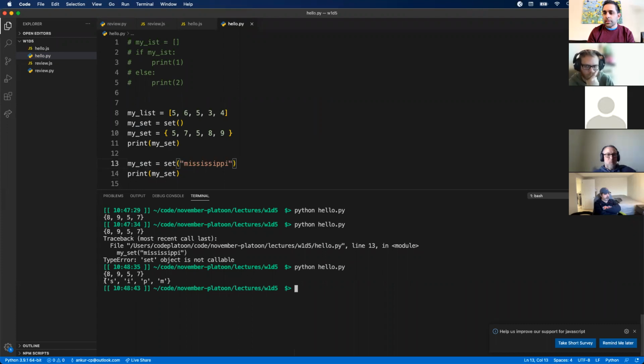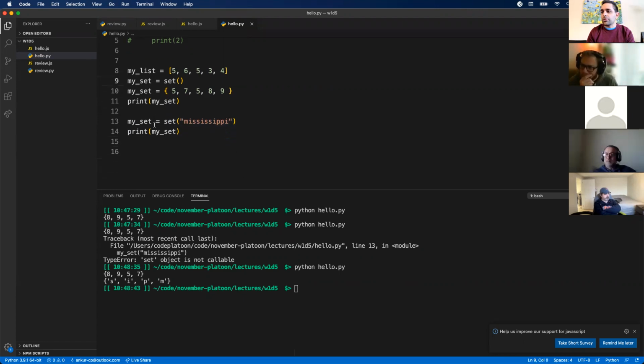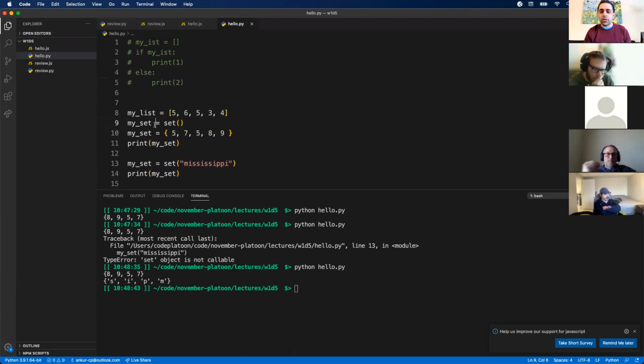All right, so my set has S, I, P, and M, which are the unique letters in the word Mississippi. And so that's just another way you can get unique letters out of a string in that case. All right, so those are sets. Those are some data structures to know about.